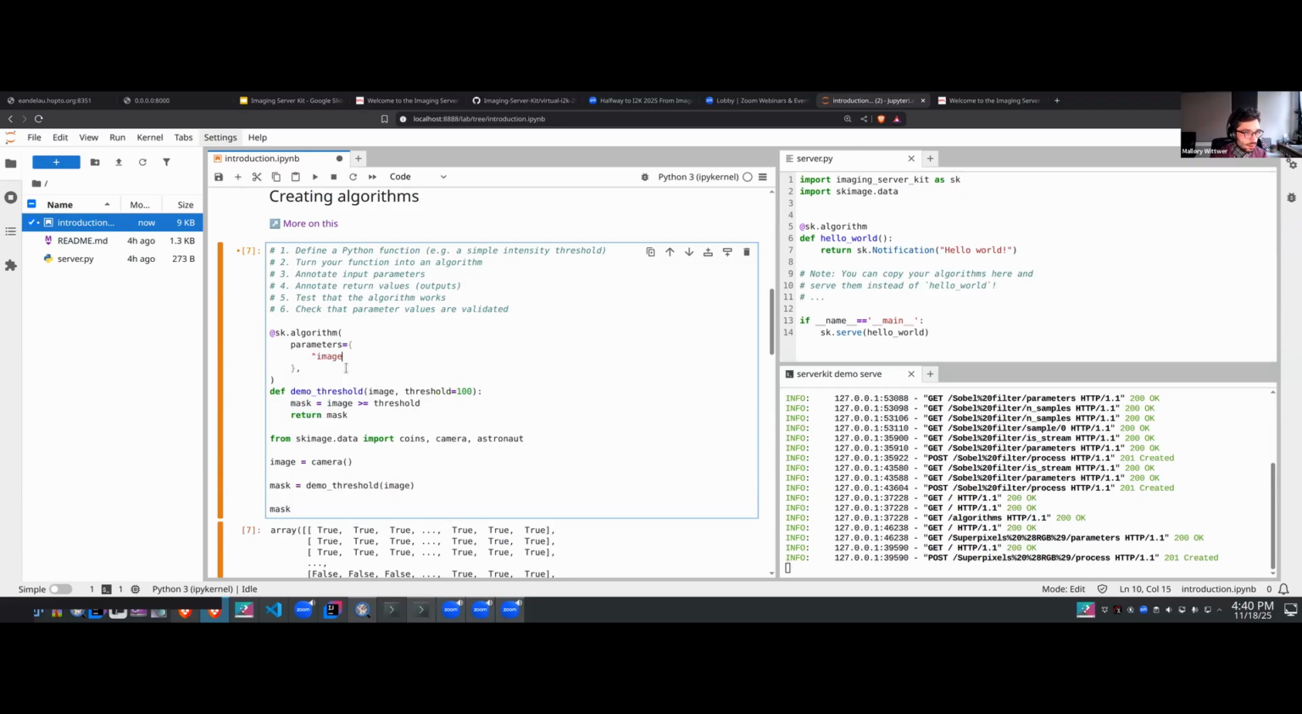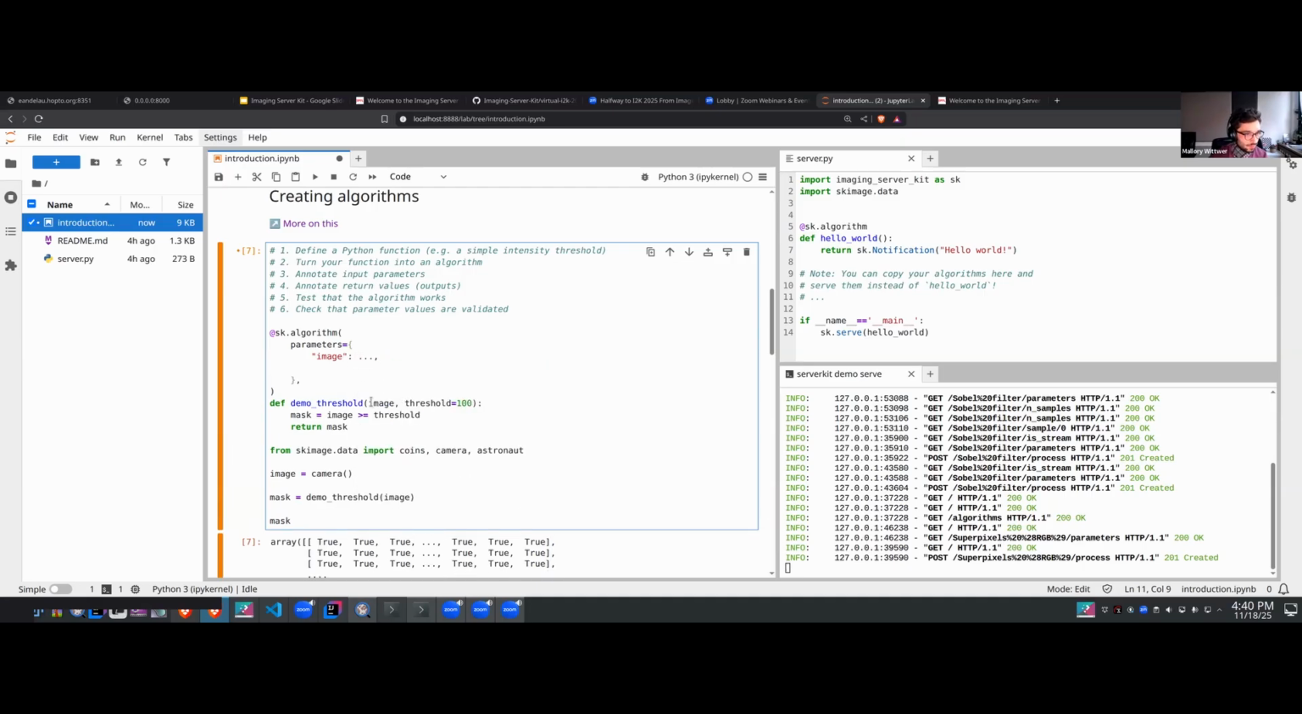The keys are the names of your parameters, right? So they should match. So image should match the name of your parameter here, the variable. And then I have a threshold. So I'm going to annotate the threshold as well. You don't have to annotate all of them, but you can. In this case, we will annotate all of them.